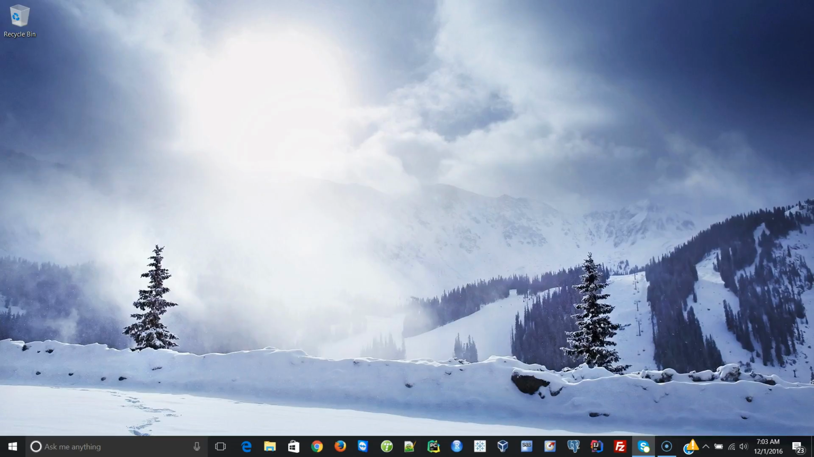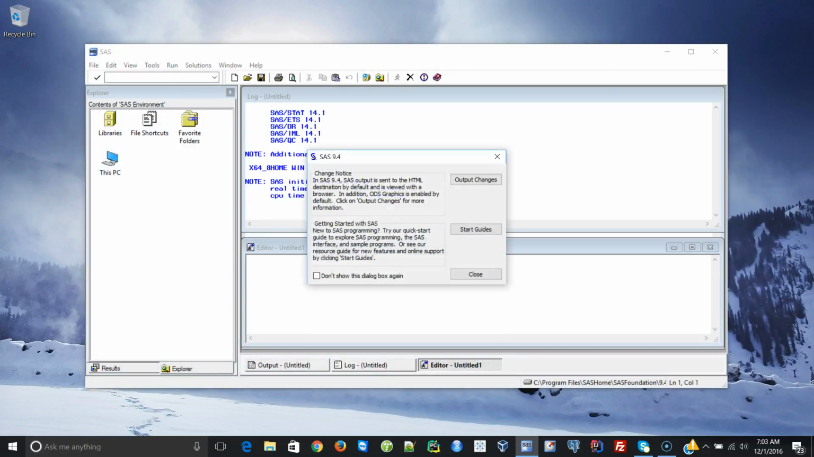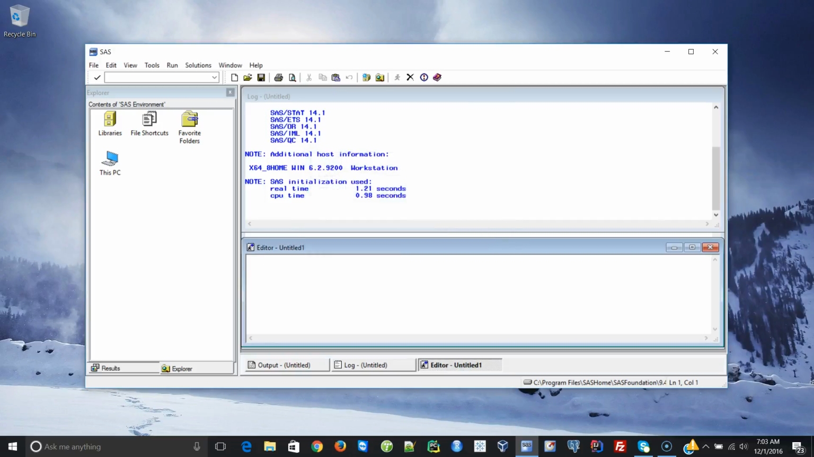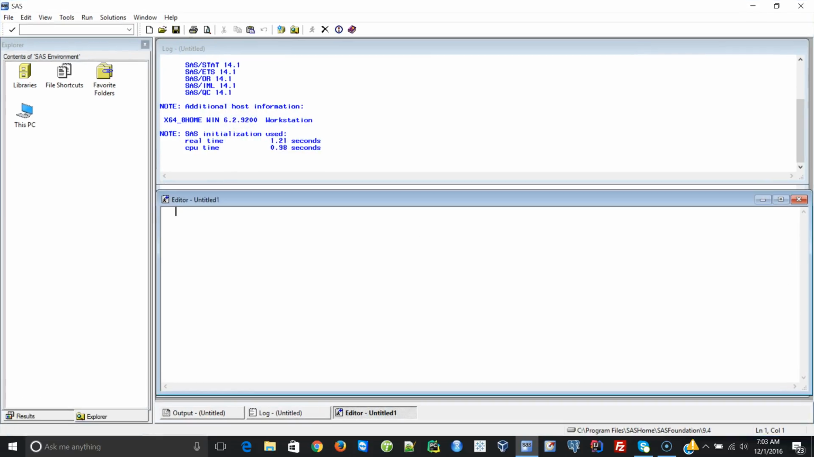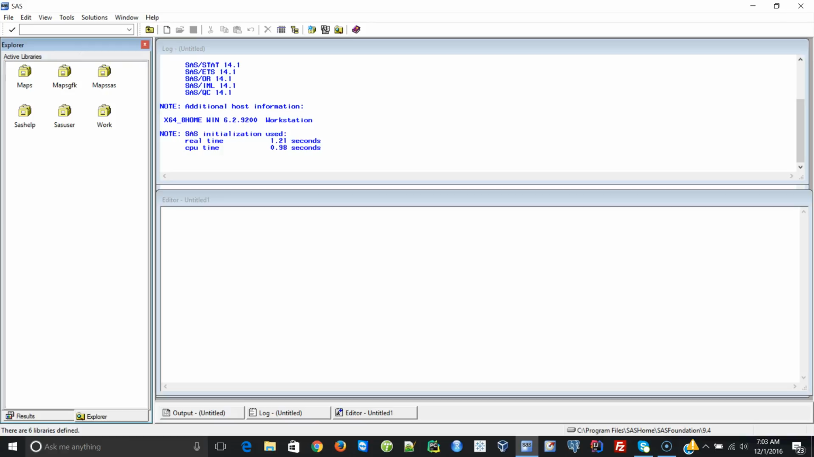Now for that, I'm going to start my SAS Base. I'm using SAS 9.4. I'm going to maximize this window. Now let's click on Libraries, which you can see in the Explorer window on the left. So I click on Libraries. Let's now click on a library.